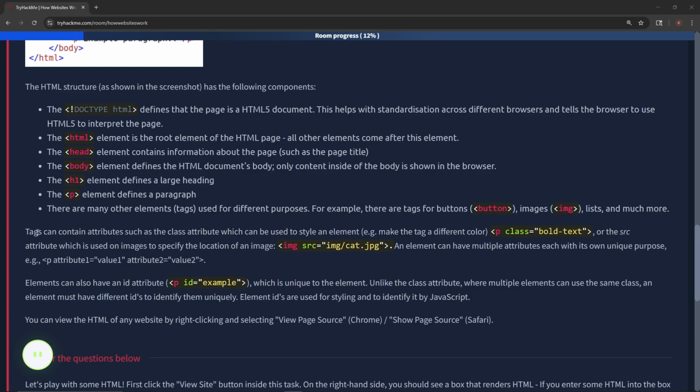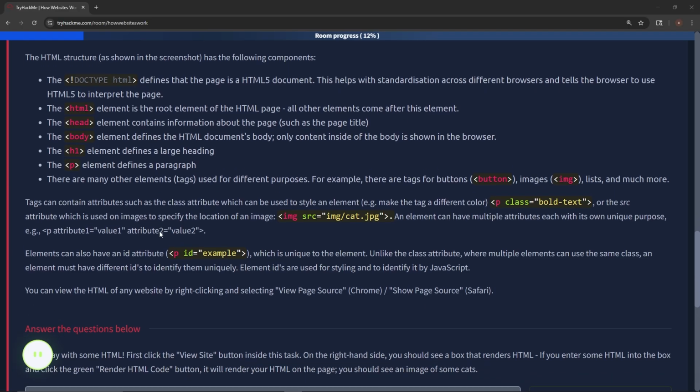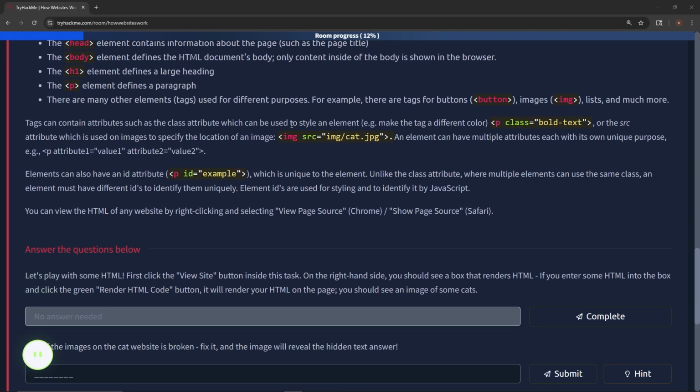All right. So tags can contain attributes such as the class attribute, which can be used to style an element. For example, making the tag a different color. So if we say P class bold text, anything with this class that says bold text will be, when we define it in the CSS, which if you don't know what's going on with CSS, then I don't know how to explain it. But if we define this in CSS and say anything that has the class of bold text has bold, it'll turn everything bold.